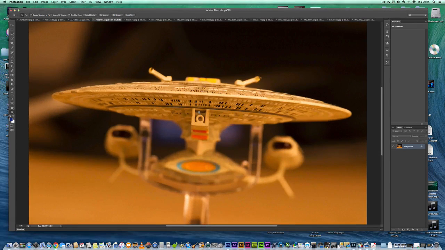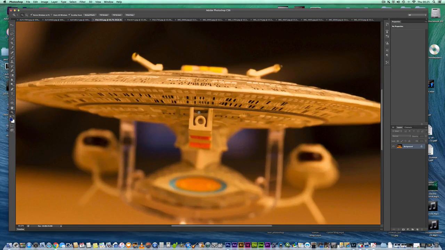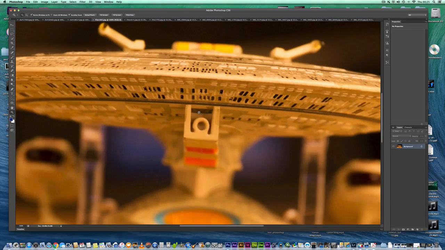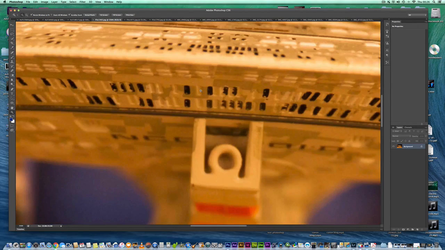Let's zoom in. 50%. 100%. Now at this point, when we had the Tamron lens on, it was significantly softer than this. That's why I went for this lens in the end. 200%. 300%. Right, the next one.